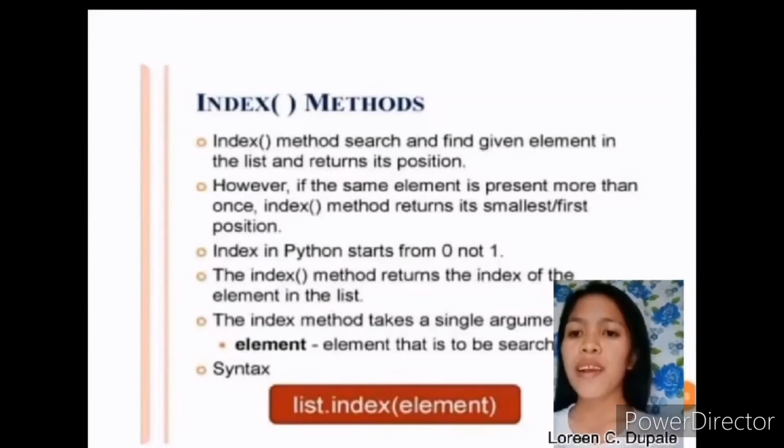Index method. The index method searches for a given element in the list and returns its position. However, if the same element is present more than once, the index method returns its smallest, first position. Index in Python starts from 0, not 1. The index method takes a single argument. This is the element that is to be searched, and the syntax is list.index(element).